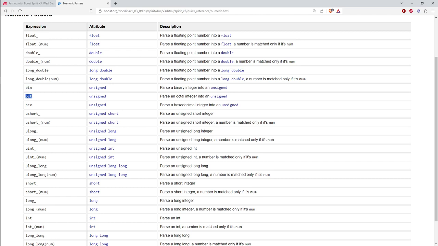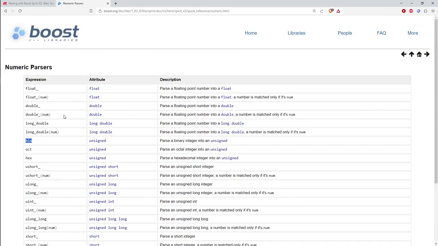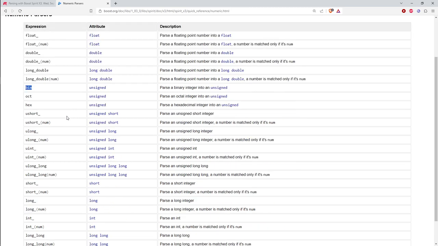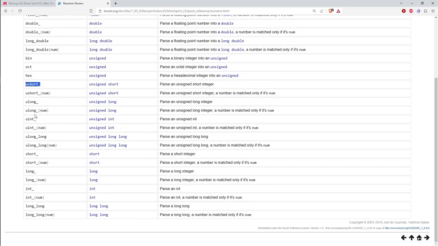We can parse octal text, so expecting text representing an integer but only using octal digits 0 through 7. This is a binary integer using only digits 0 and 1. These are all numeric parsers that parse text. There's a subsequent page we'll look at in a second where you can parse binary values. So parsing binary text, octal text, hexadecimal text, parse an integer into an unsigned short, and so on, unsigned long, unsigned int, unsigned long long, short, long, int, long long.